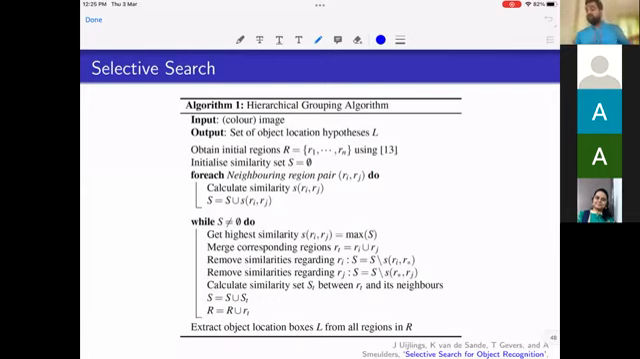So something like that. Anyway, I think I am going a little aside, but let's come back to this grouping algorithm. You have an input image, and you ultimately want a set of object location hypotheses. Sometimes they are called hypotheses, they're basically the same thing, the candidate proposals, etc.